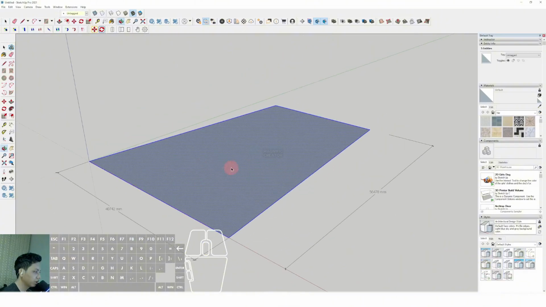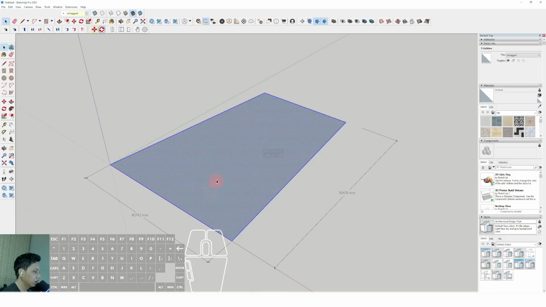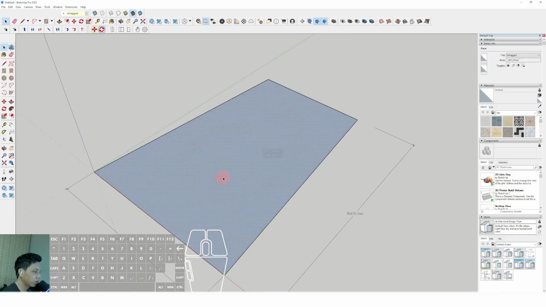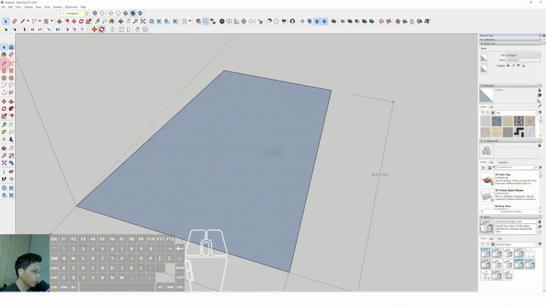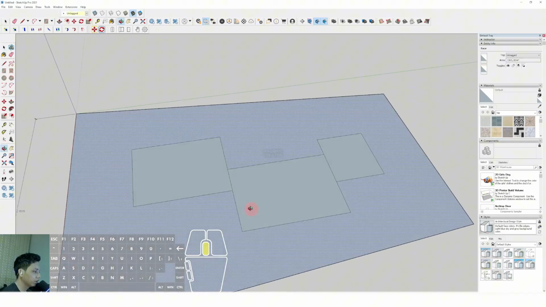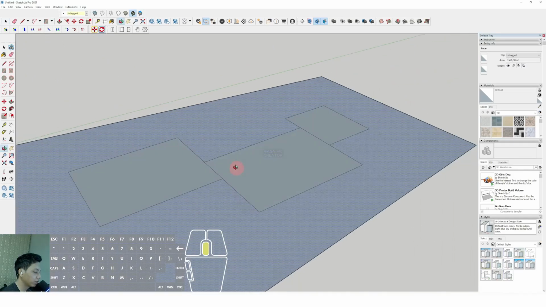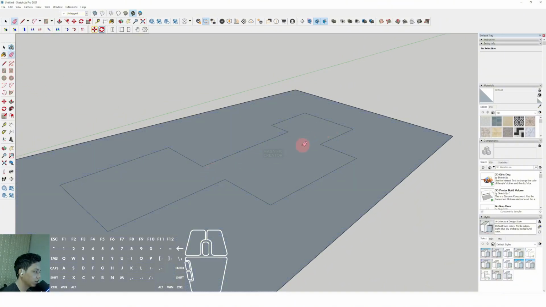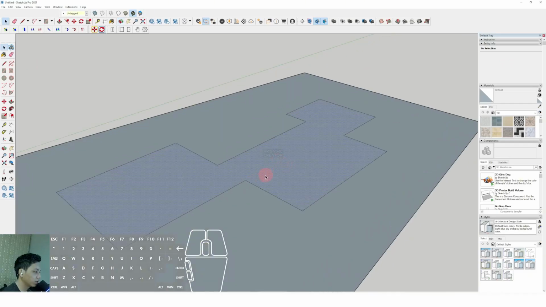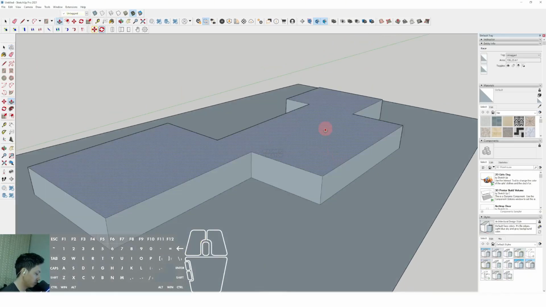We can make it group anyway, or maybe we can draw the basic concept of the floor plan of the mansion house. We can use the rectangle in here, and we can draw in here. Okay, so this is the basic shape or basic floor plan of the luxurious mansion house. Then we can erase some unnecessary line over there. Now we can click this surface and push it up around 5 meter.